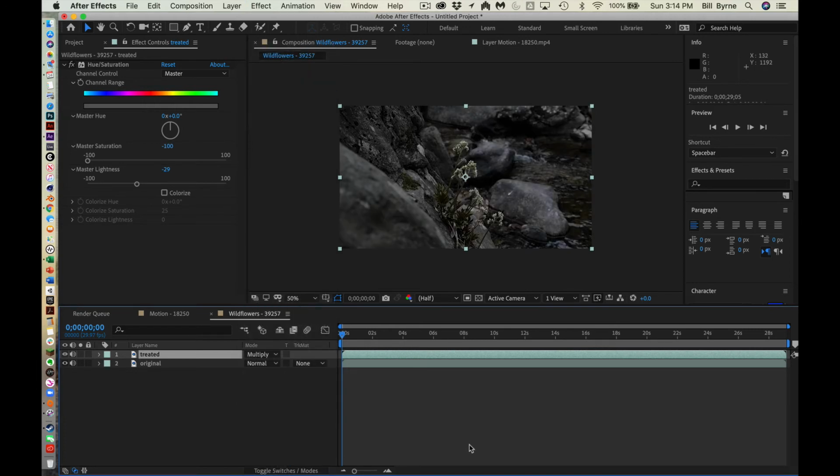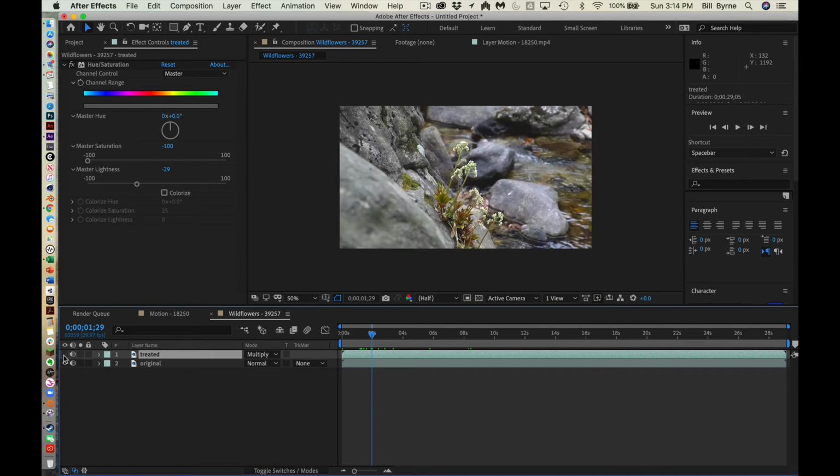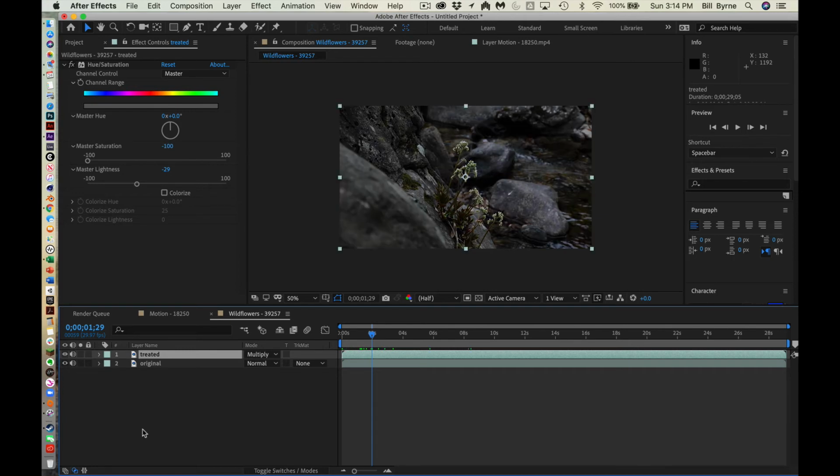And then what you get is this kind of darker and richer version of the original footage. So this is what it looks like with our effect, and that's what it looked like normally. And this just gives it a nice, deeper tone, and it makes it look more like a movie.